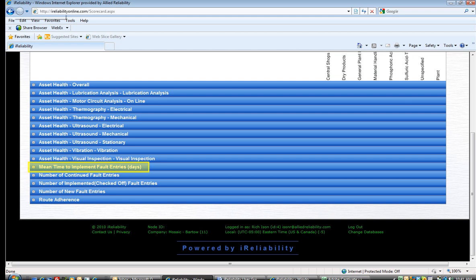The other metrics in the scorecard are defined as follows. Mean time to implement fault entries. This metric represents the average of how many days it takes to enter a repair comment against the fault entry. In other words, from the time that I enter a fault entry until the time that I enter a repair comment, how long does that take in days on average?